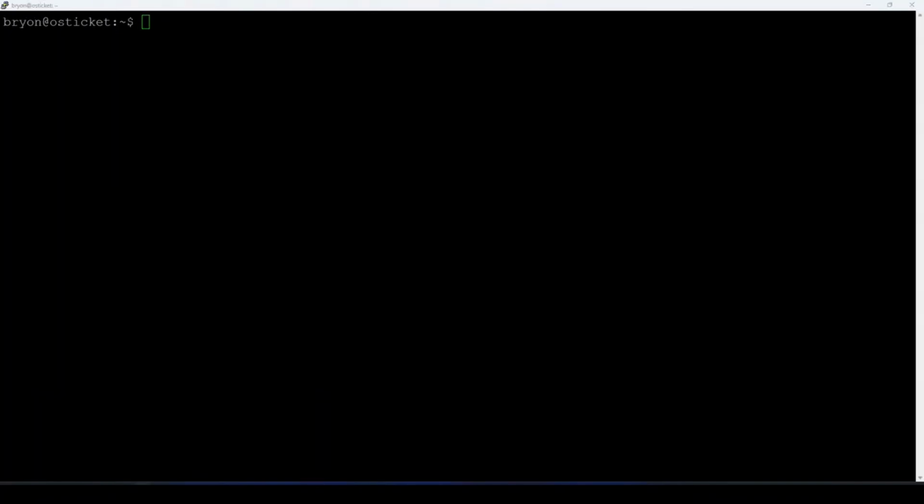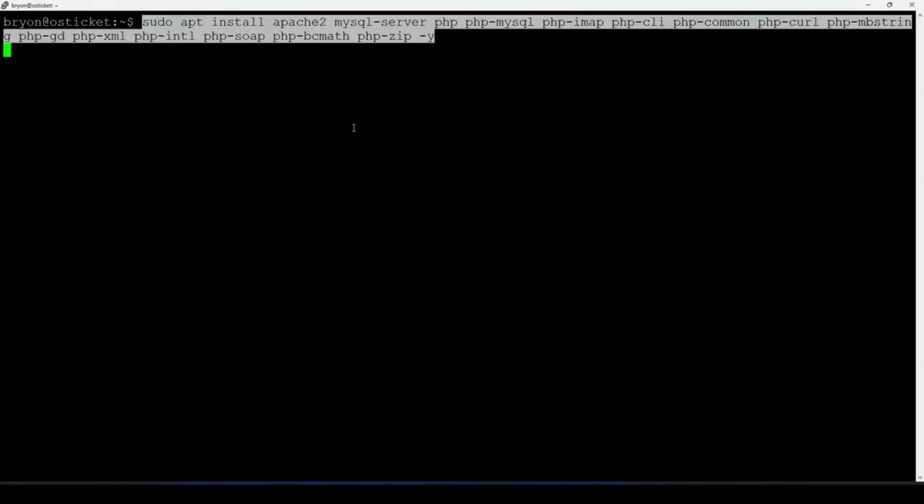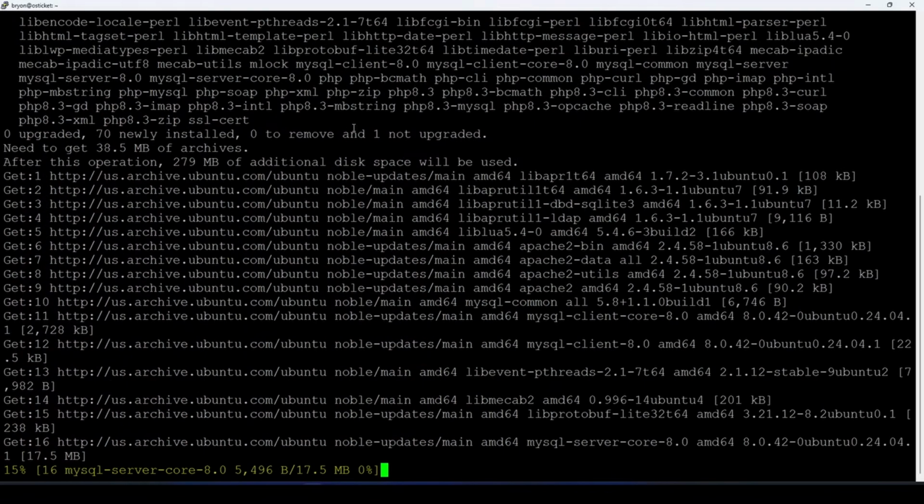And now we have to install the services that make osTicket work. If you're not familiar with it, it requires Apache, which is the web server, MySQL, which is the database, and PHP, the LAMP stack services. So installing that is going to be very easy. Same concept. And I will also make sure that this is in the full video description. But just hit enter and let it roll.